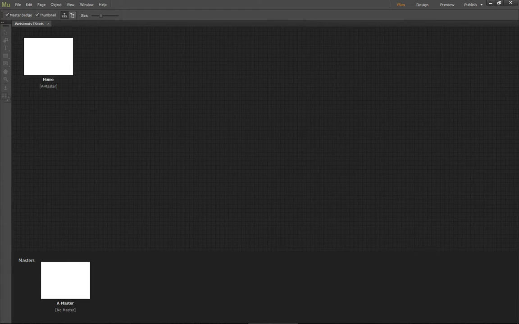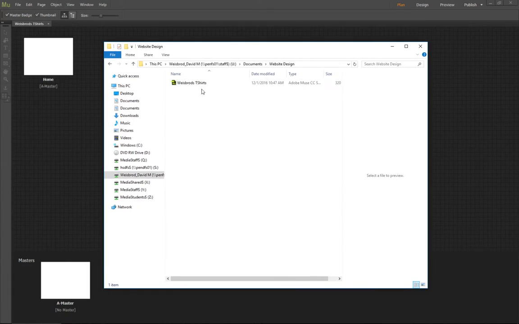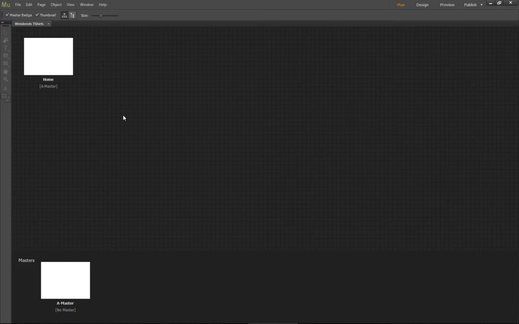So now, if I get out of here for a second and go back into Explorer, you can see that inside the website design folder, I now have an Adobe Muse file called Weisbrod's T-shirts. This is great. This is perfect. Okay, so now we can start to play with the basic look for my website as far as organization is concerned. So let's say I'm making a T-shirts website.